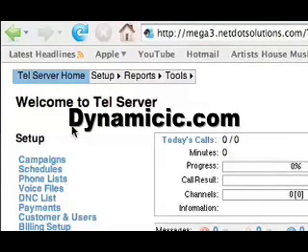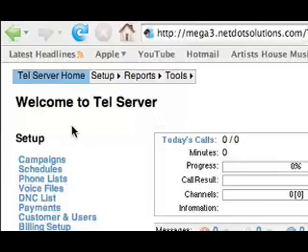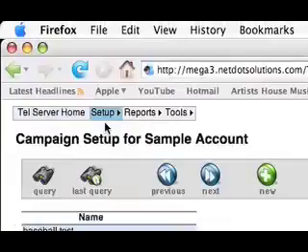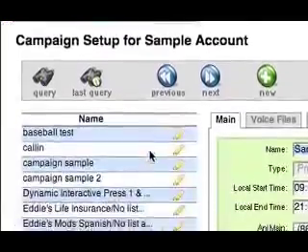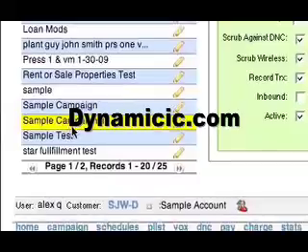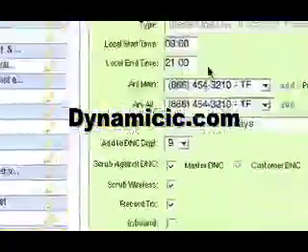This video demonstrates how to create a schedule to an existing campaign. First, we go to the top where it says Setup, and you click on Campaign, and go ahead and find the campaign that you want to use. In this example, we will go ahead and use this sample campaign -1.